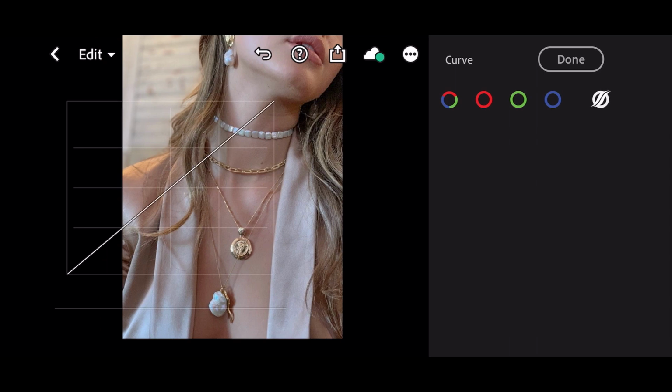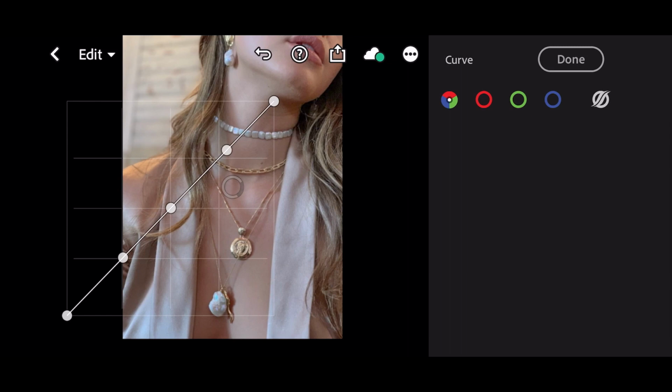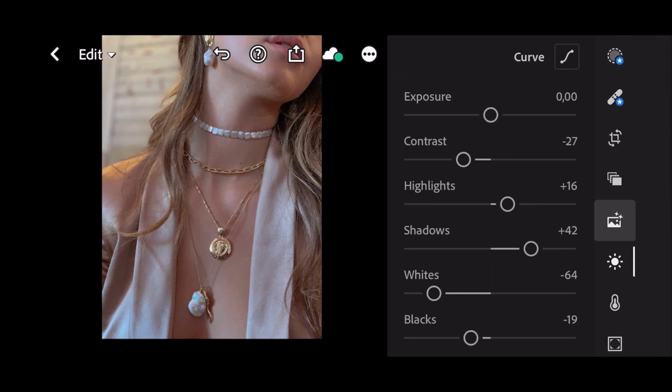Next go to Curve. Follow these steps. And done. Next go to the Color panel.